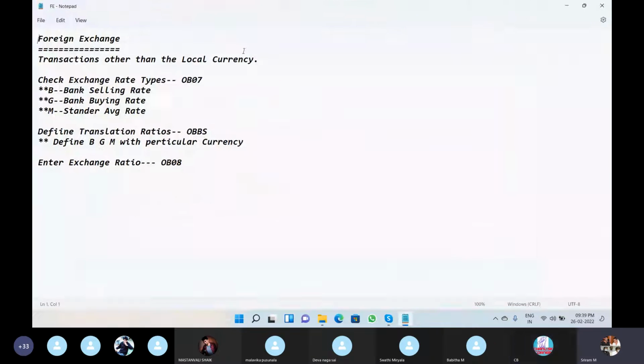So, hi guys. Today I'm going to explain about the foreign exchange. First, let's try to understand what foreign exchange is. Foreign exchange is all about transactions in a currency other than the local currency given in our company code. For example, currently we have selected INR, that is rupees. Other than INR, whatever transactions we do in another currency are called foreign exchange.